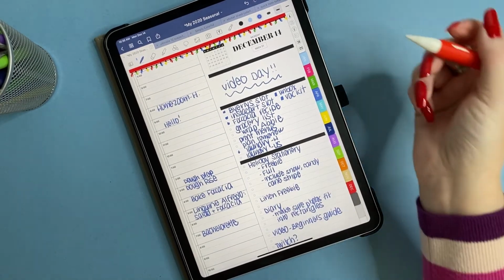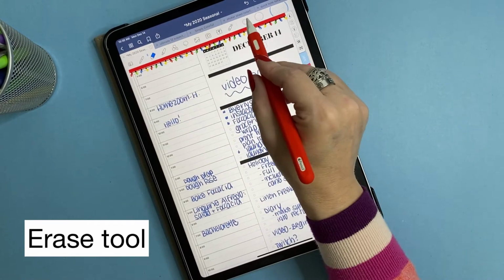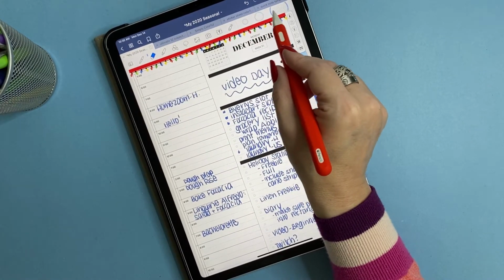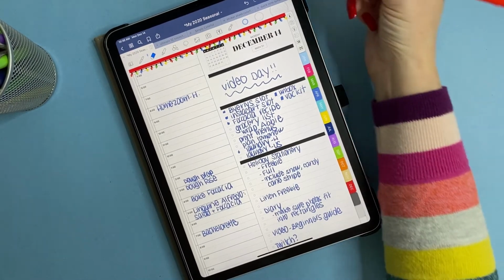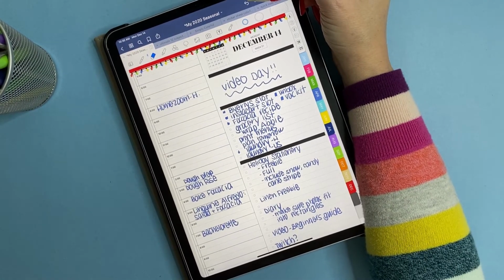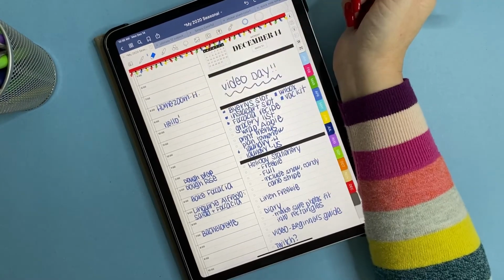Oh, but now I realize I don't like hello. So I'm gonna erase it. So there's my eraser. You have 3 different sizes of erasers. So I'm gonna erase hello. But then I realized maybe I didn't want to erase it. So there's an undo button. So you can undo what you just did.